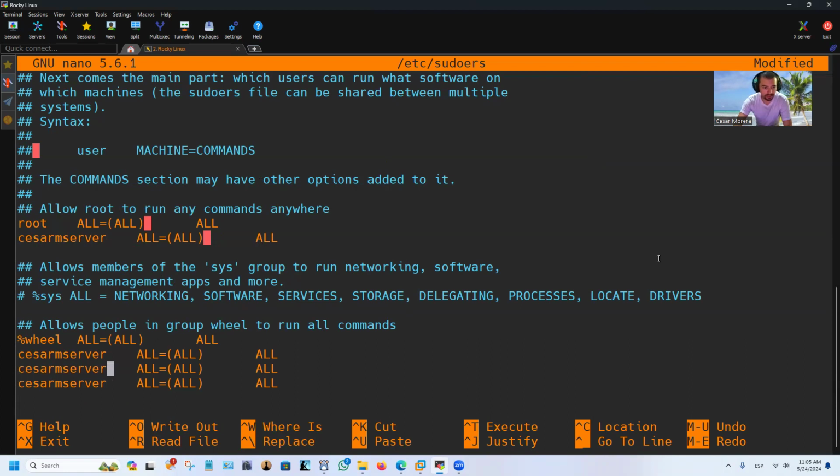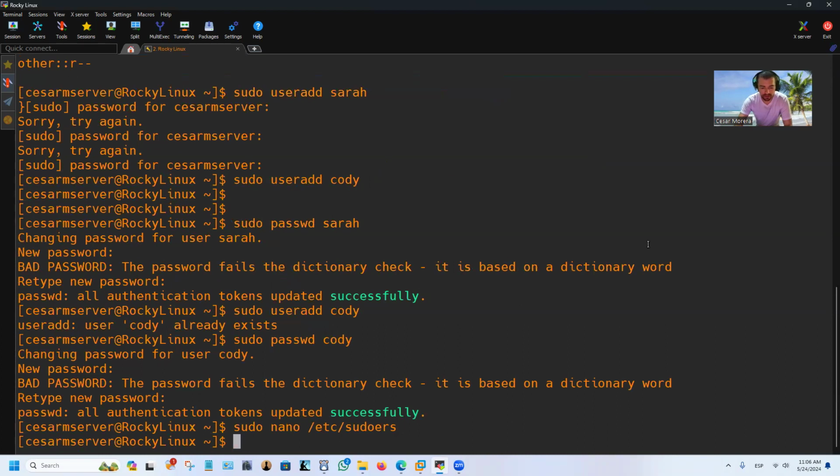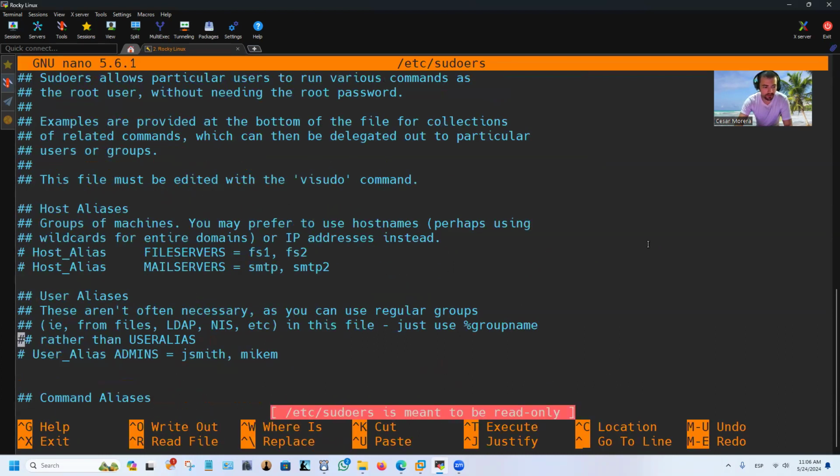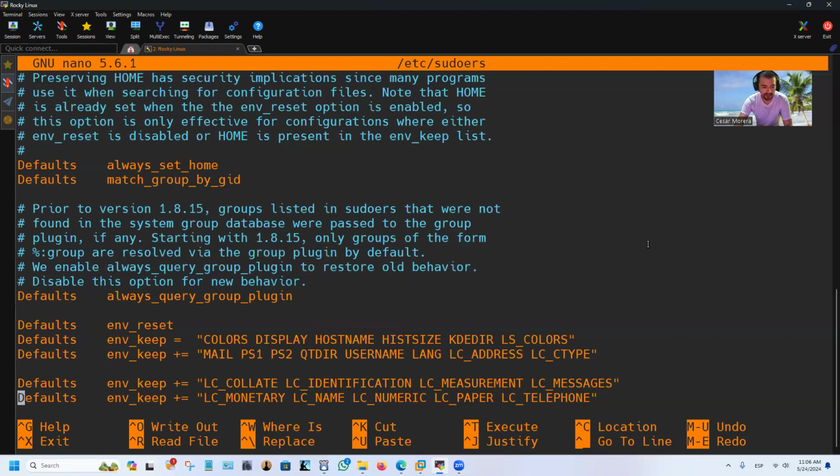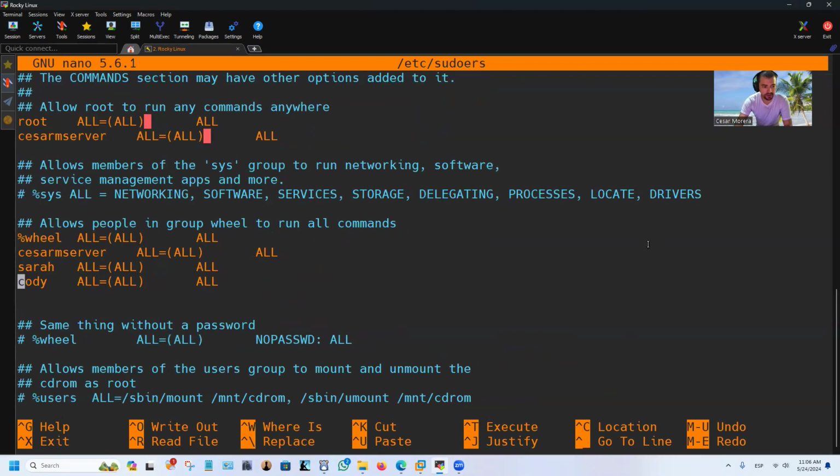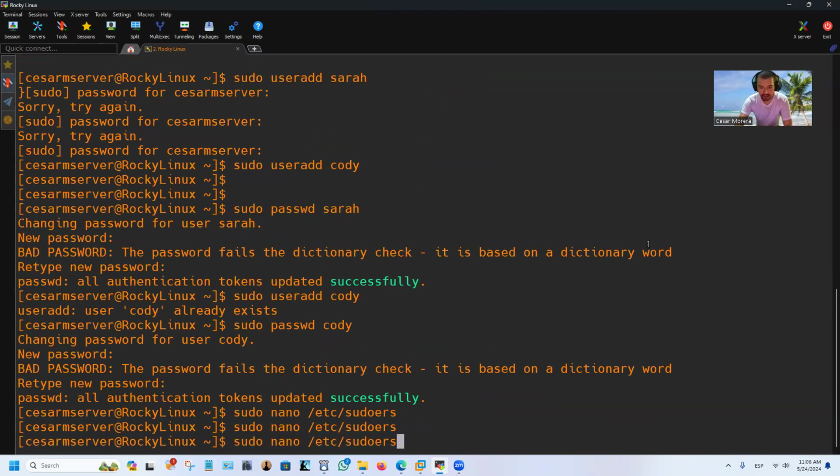We're going to add Sarah, and we're going to add Cody. Then, when you're trying to exit and save changes, you have to do the following: Control O, Enter, Control X, and there you go.